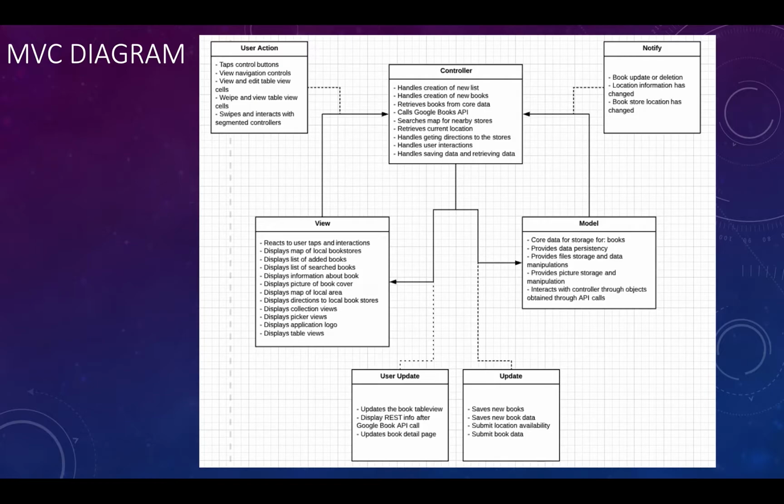This is my MVC diagram. Just to go through it, the model is where all the core data for storage for books, all the books that you'll add, provides data persistency, it provides file storage and data manipulations, provides picture storage for the book covers, and it interacts with the controller through the objects obtained through API calls.